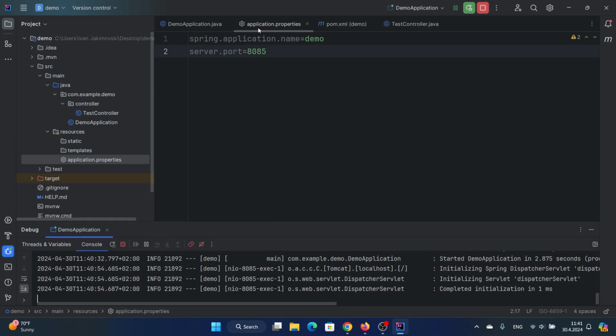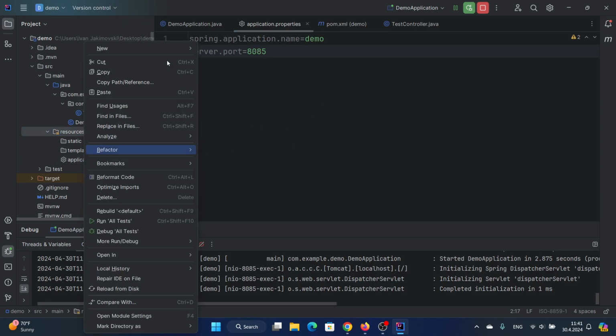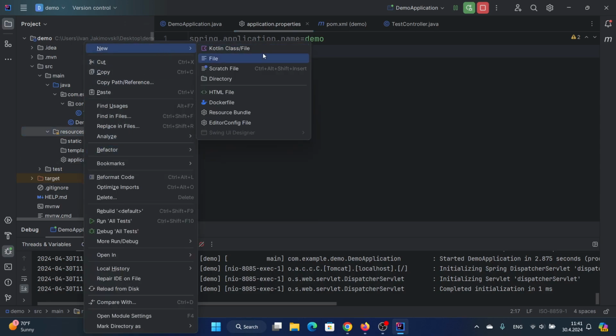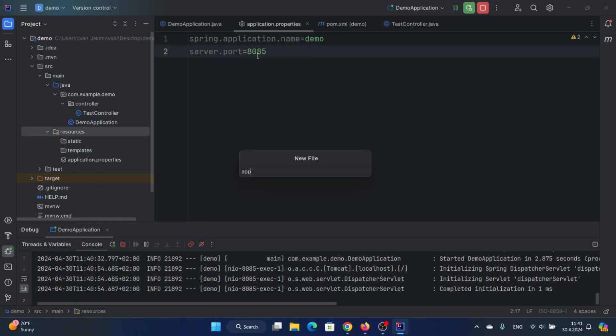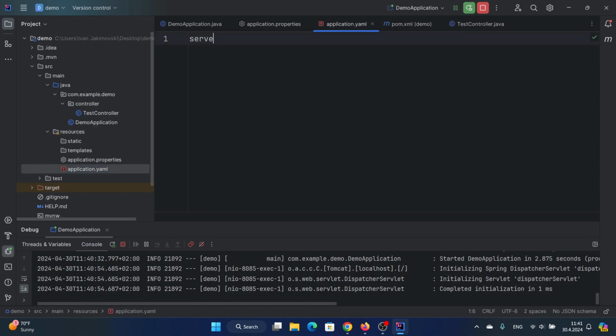Now this is using the application properties file. You can also do the same thing if you're using a YAML style file for your configs. So basically, if you're not using the properties file, if you're using a YAML file, you can do the same. So I can say application.yaml. I can do server port, and I can say 8085.